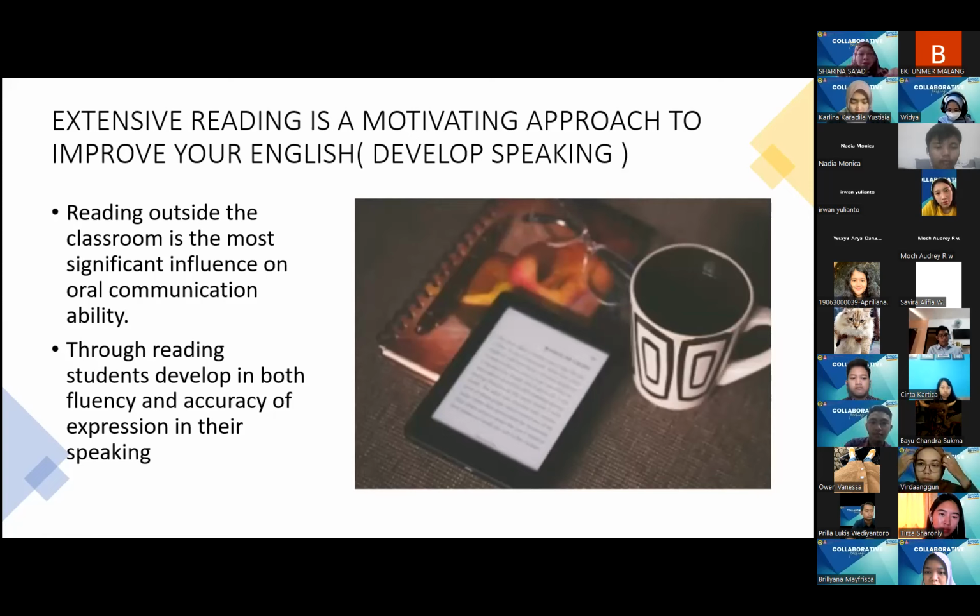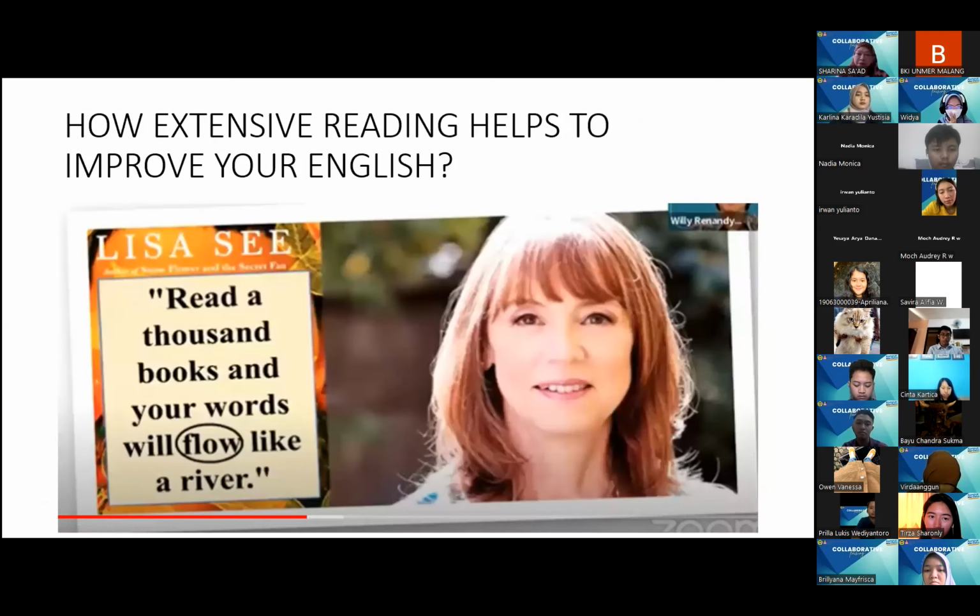Okay, you have intensive reading that helps you build your accuracy because you learn grammar, you learn vocabulary, you learn language in intensive reading, but here you read for enjoyment. And then you want to develop your fluency through extensive reading. So through reading, it actually helps you to develop both fluency and also accuracy. And how extensive reading helps to improve your English.